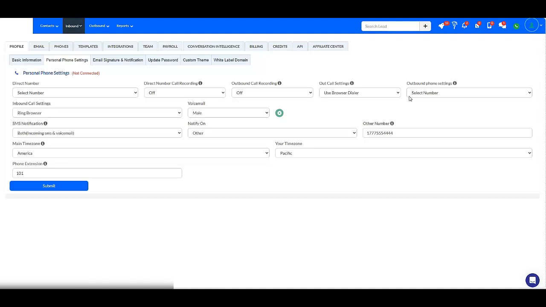But if you have a team and maybe you have your own business phone system set up inside of the system, you might still use the personal phone settings for each team member to have their own personal phone number. So here inside of the personal phone settings, we're going to set up that personal phone number.